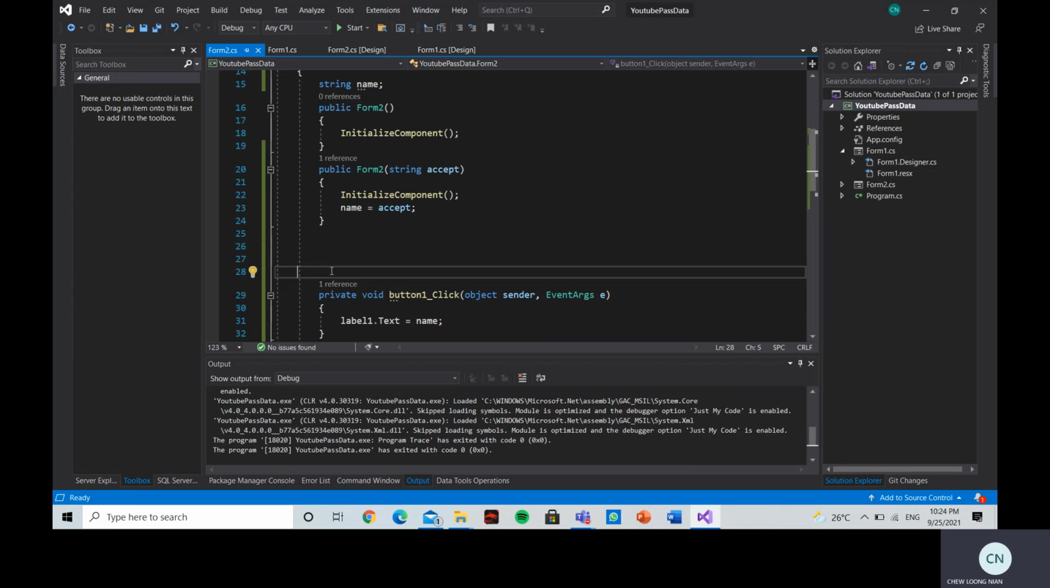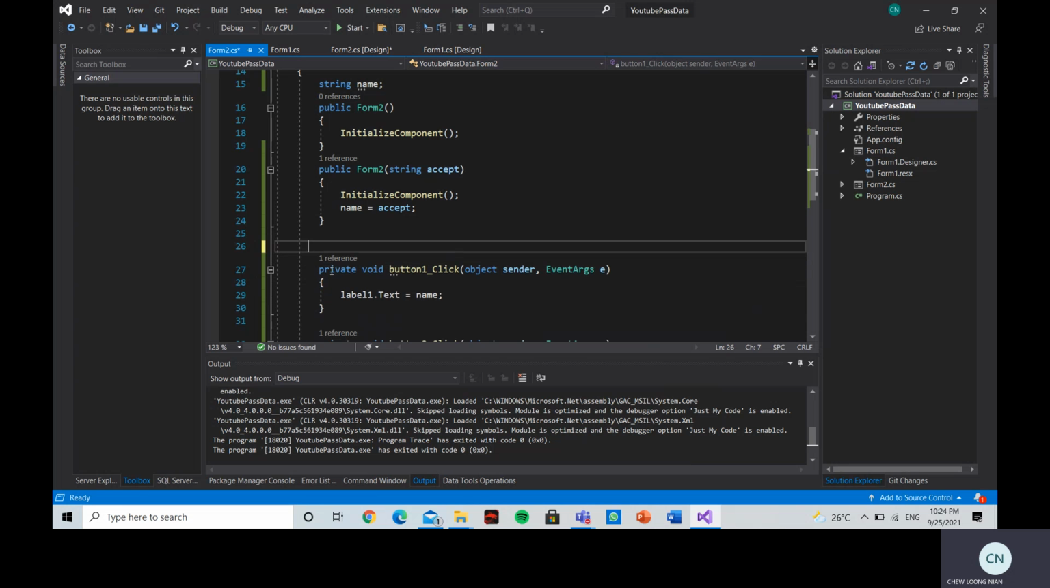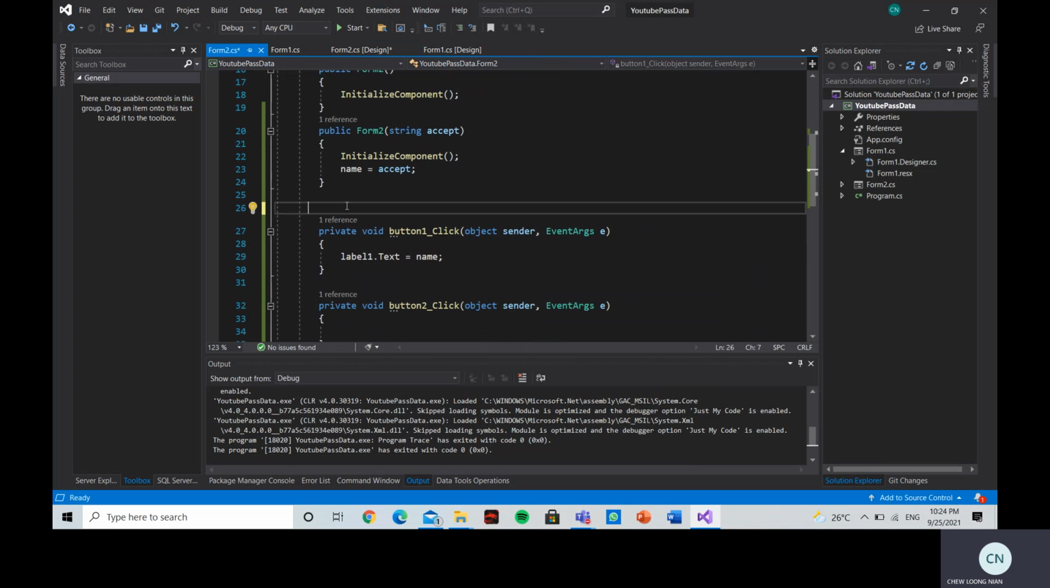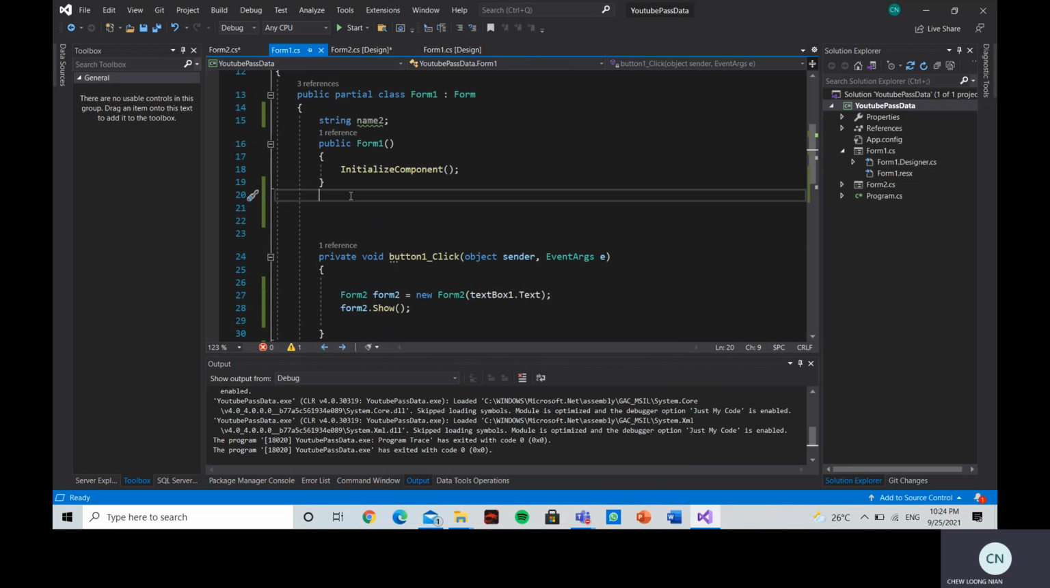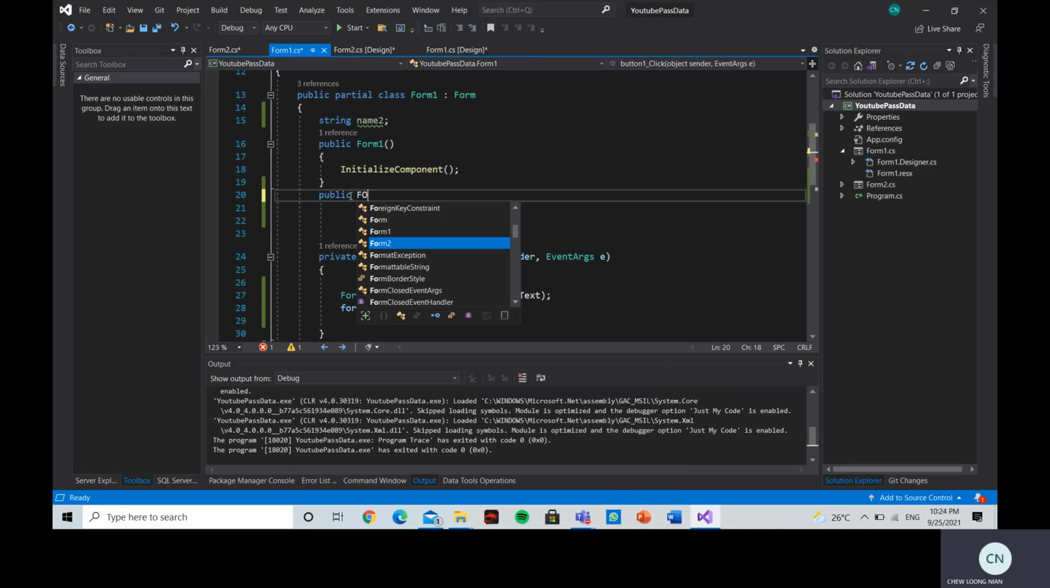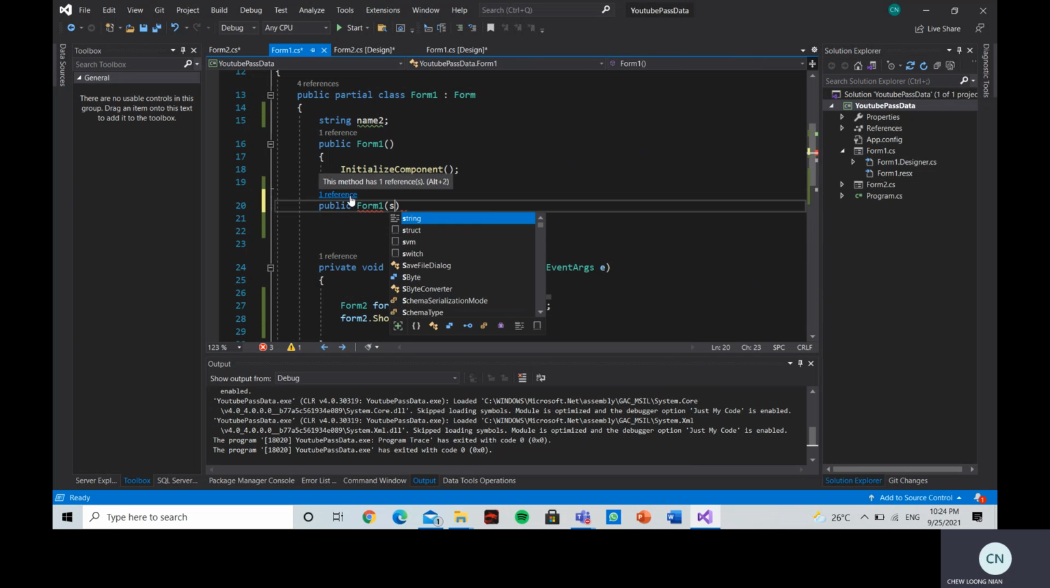And then maybe you wonder, can we pass the data in both directions? For example, just now I demonstrated how to pass data from form 1 to form 2. Can I pass the data from form 2 to form 1 again? Yes, you can do it. Because now form 1 wants to accept the variable, you need to create a constructor again. Go to form 1. This form 1 gets a parameter, maybe string name2.